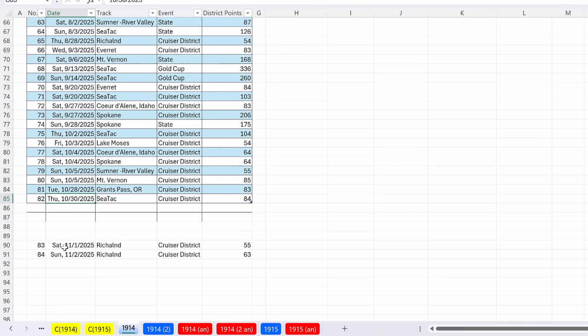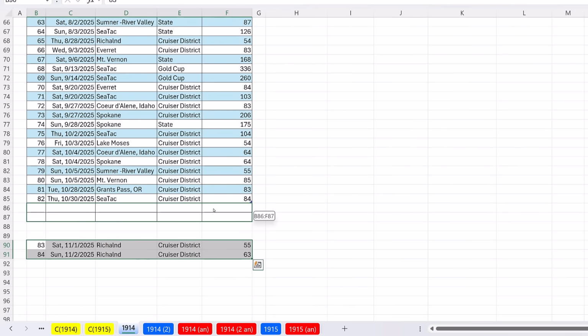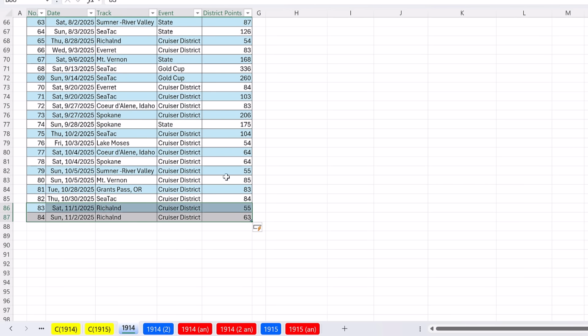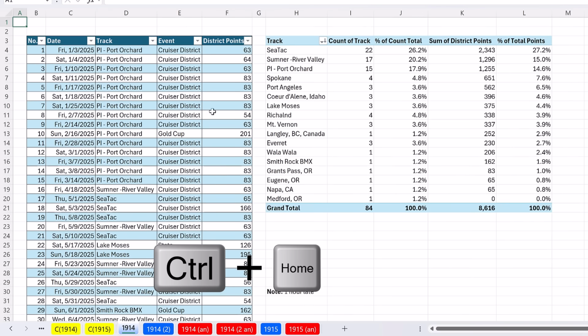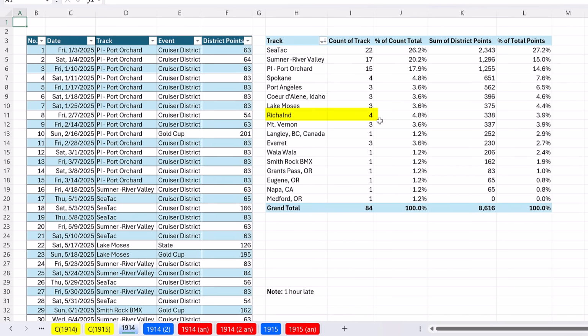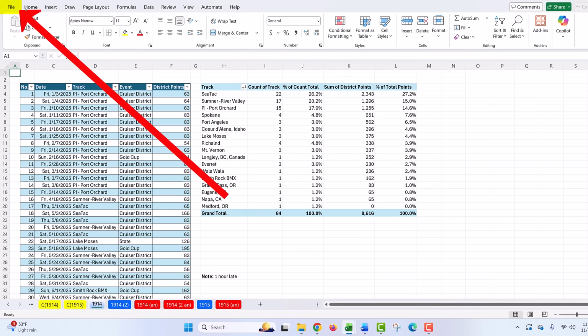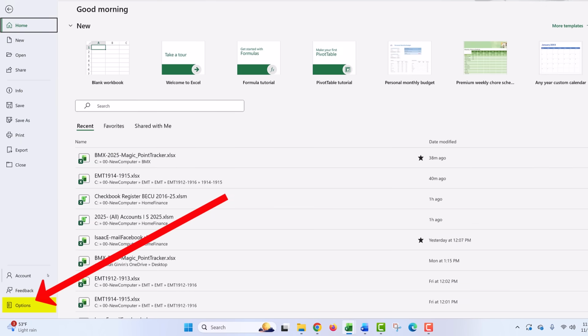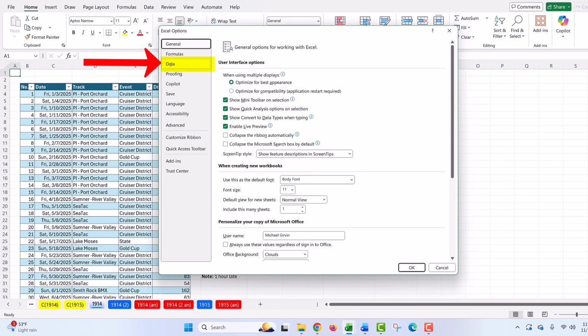Control down arrow. Remember the count was 2. I'm going to incorporate these into the Excel table. Excel table expands. Control home to jump back to cell A1. And sure enough, automatically updating. There's 4.